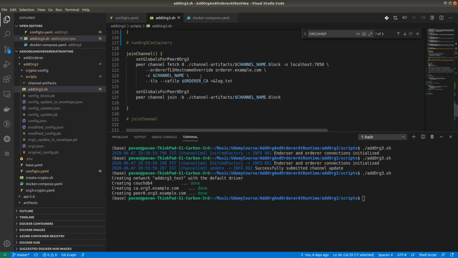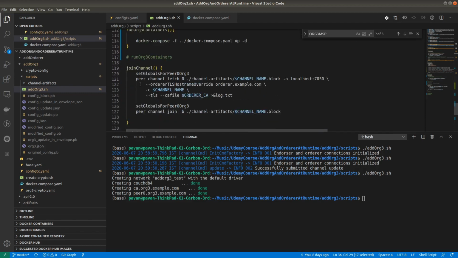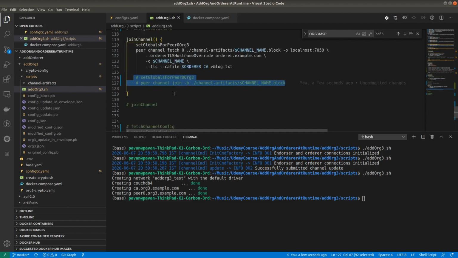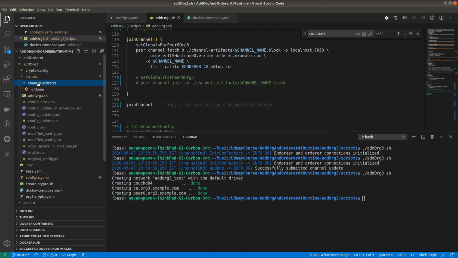Okay, the first step will fetch that configuration block, mychannel.block. So I am commenting this. Before joining we have to fetch mychannel.block, and it will get added into the channel artifacts. Right now in the channel artifacts folder we have nothing. So we are fetching the channel block and adding it into the mychannel artifacts folder.